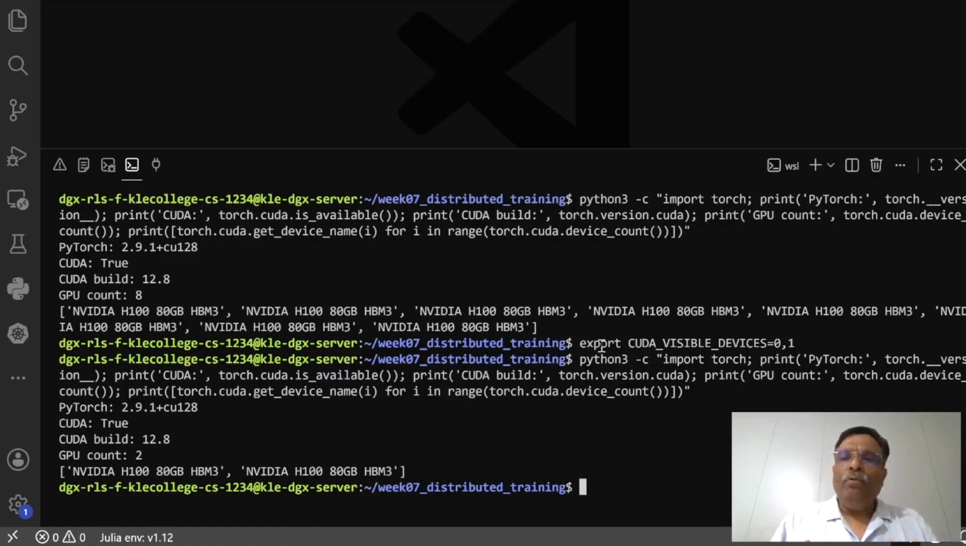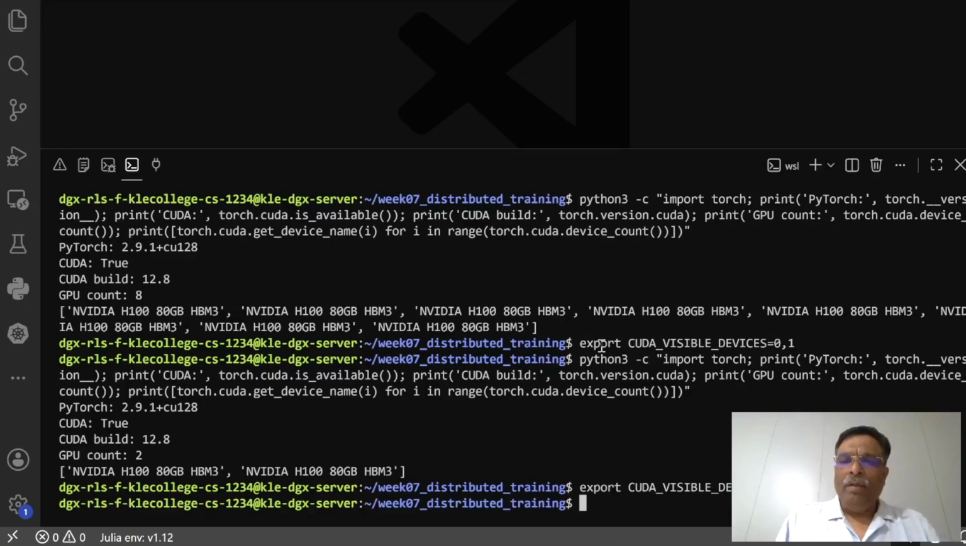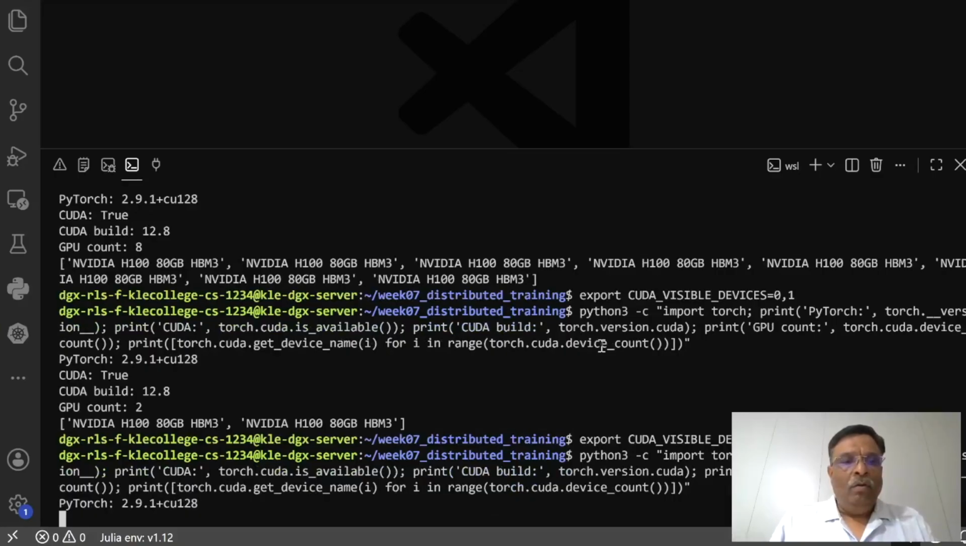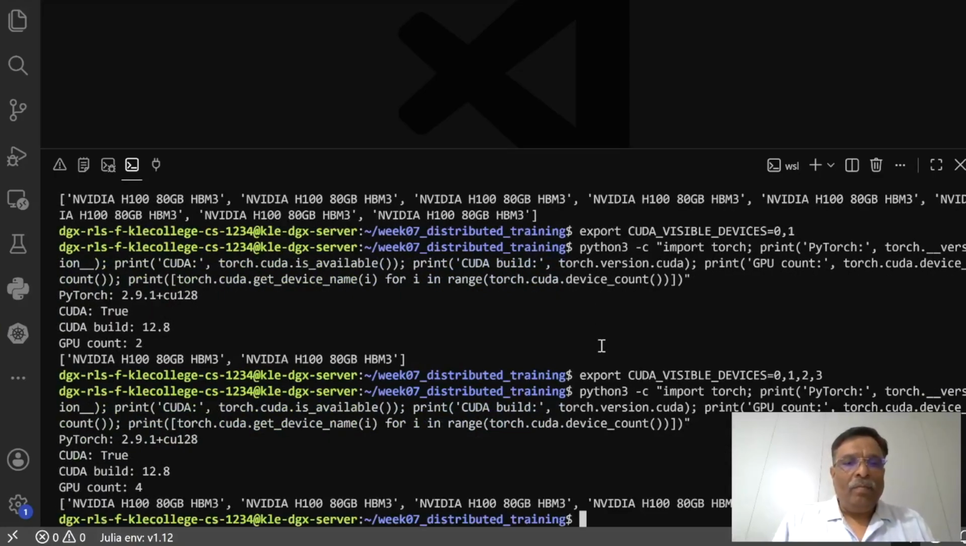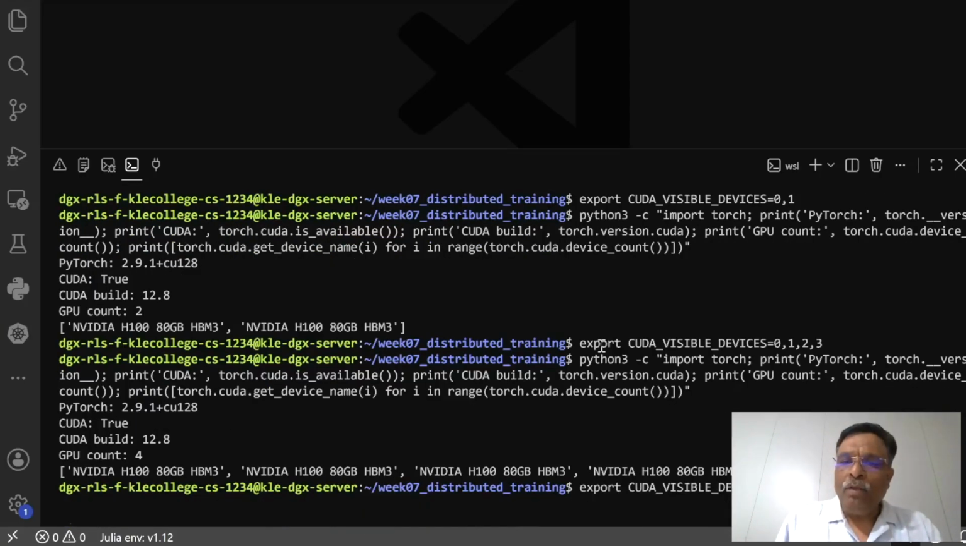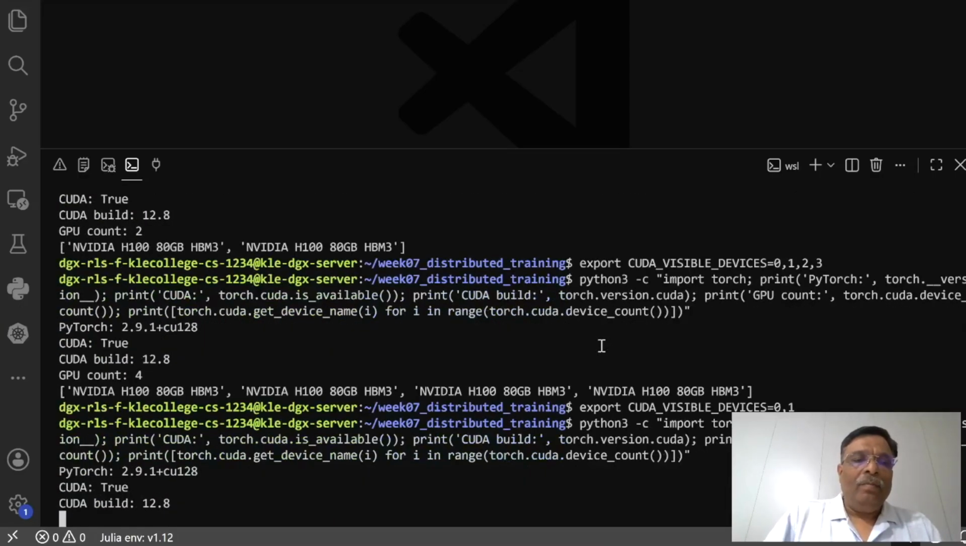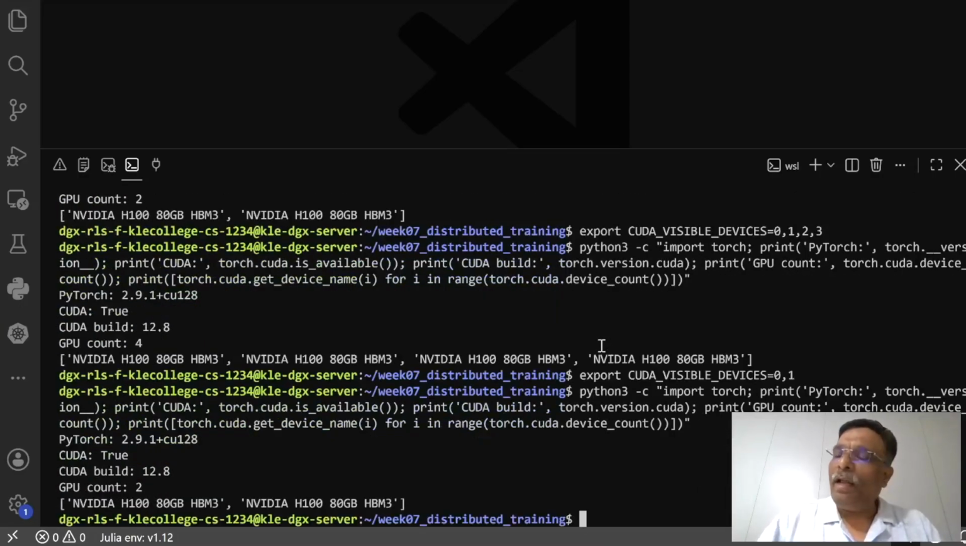If I use, let us say, 0, 1, 2, and 3, then I am locked to use 4 GPUs. This is how you can restrict yourself to the number of GPUs which you want to use. At present we will only use 2 for this setup of ours, and that is the reason why we are seeing these 2 GPUs here.